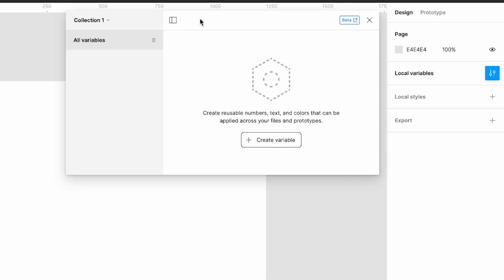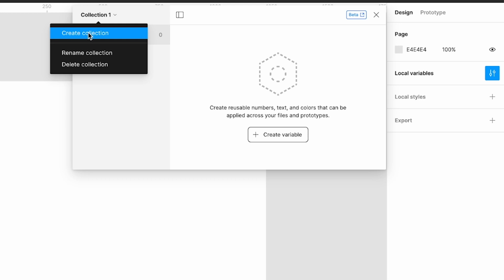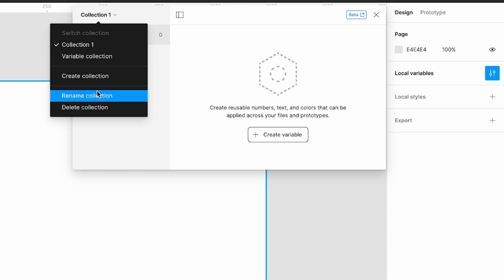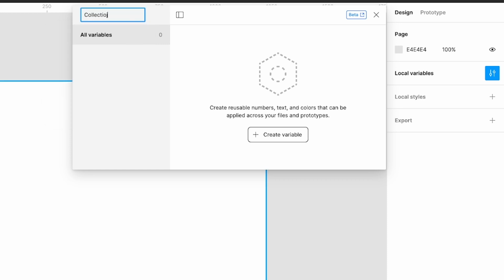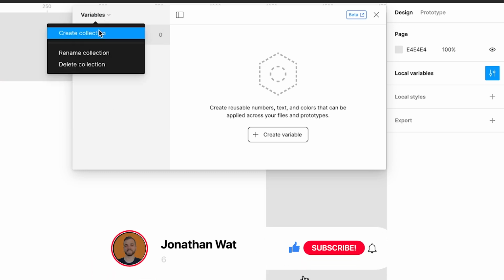Once you select that, you can bring up the variables panel, which is where we'll be setting up all the variables today. This is a fresh file, so it's just named Collection 1. You can create a new collection and name that, or just within Collection 1, there are some options in here. You could just rename this one to your collection if you wanted to. The other options are fairly standard: you can rename, or you can delete collections as well.